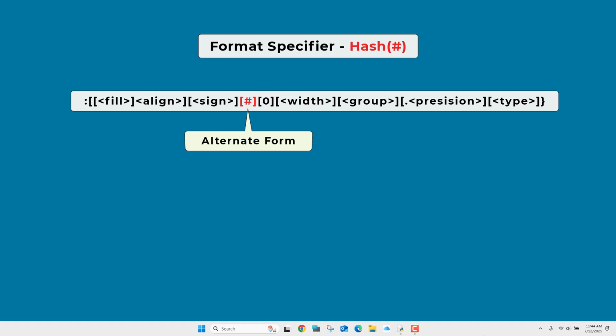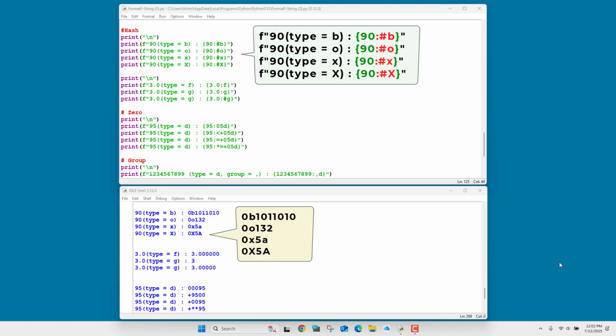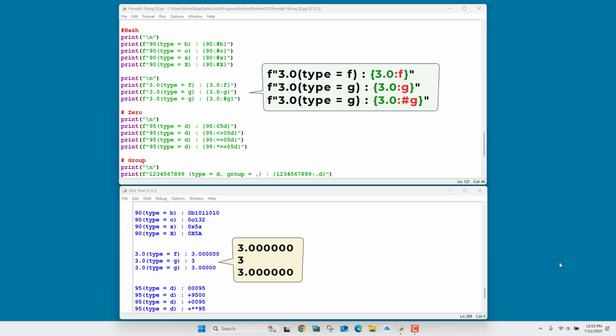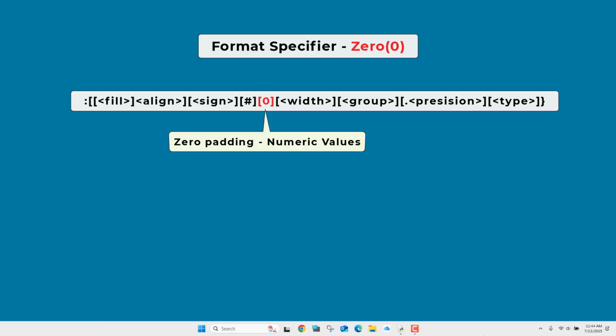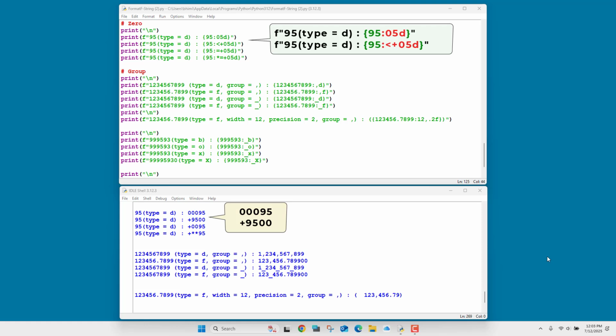It adds explicit base prefixes for binary, octal, and hexadecimal numbers. When a floating point number with a fractional part of 0 is formatted with the type G, by default trailing zeros and the decimal point are removed. Use hash to keep the decimal point and trailing zeros. 0 enables zero padding for numeric values. The 0 must appear before the width field. The number will be padded with zeros instead of spaces to fill the minimum width.